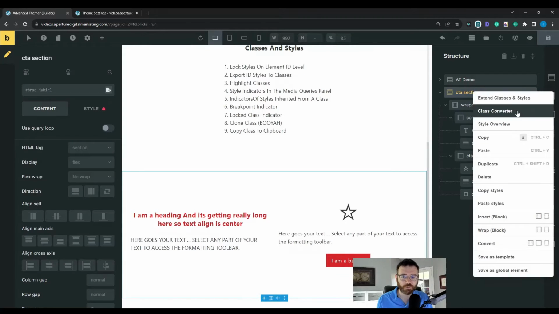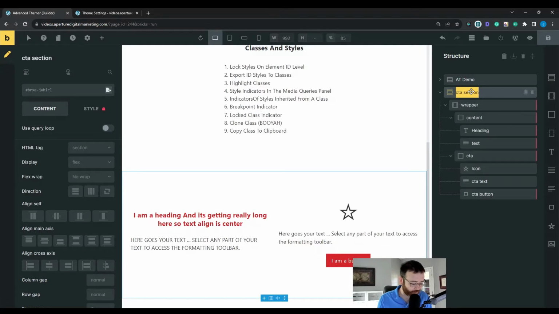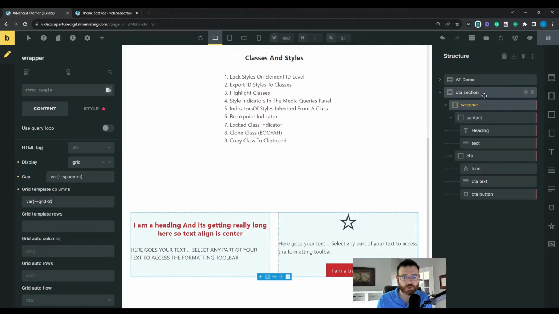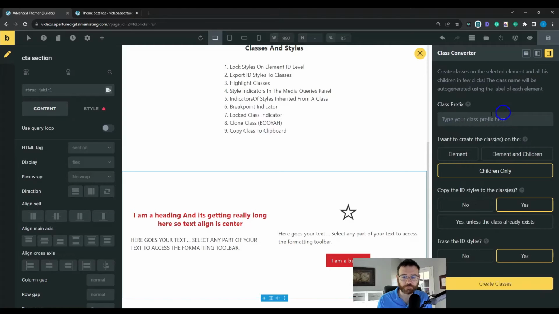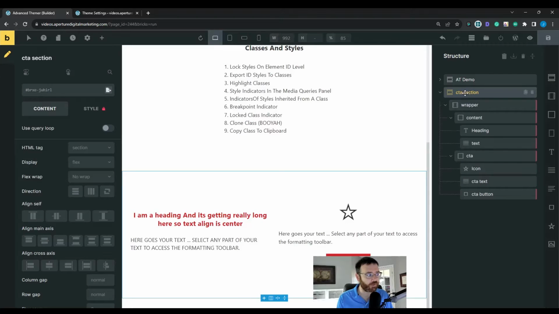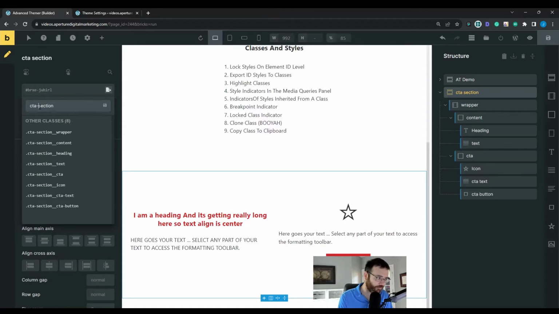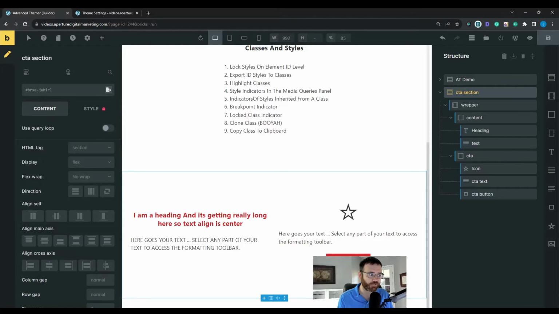So right click, class converter, and this time we're just going to do it on the children, and then we're going to put, let's close this. I'm going to steal this name right here and use that as my prefix, and you'll see what's going on, but I'm not going to do it to the parent. So we're going to add that there, CTA-section, underscore, underscore, add it to the children only, copy the styles, erase the ID styles, yes. And so what that's going to do is it's not going to put a class here because I just want this to be CTA section, so I just kind of name that. You know, maybe there could be a setting, perhaps an enhancement where it doesn't do it, because I don't really want to do underscore underscore section. This is like the top level for me, and I just name it like that.